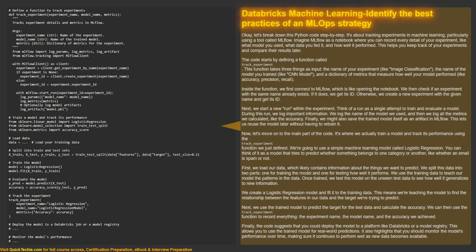Now, let's move on to the main part of the code. It's where we actually train a model and track its performance using the track_experiment function we just defined. We're going to use a simple machine learning model called logistic regression. You can think of it as a model that tries to predict whether something belongs to one category or another, like whether an email is spam or not.